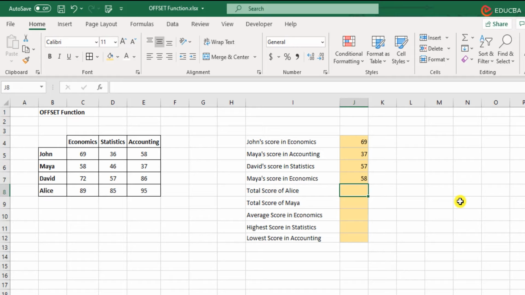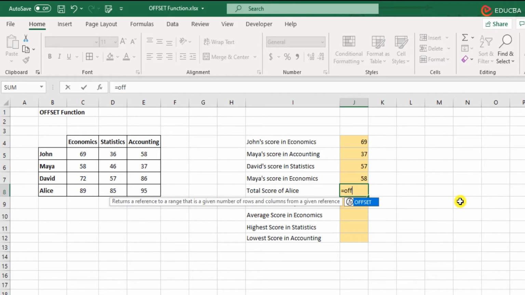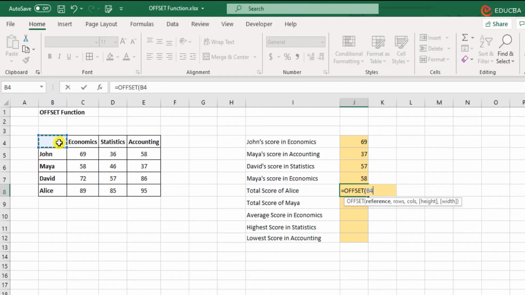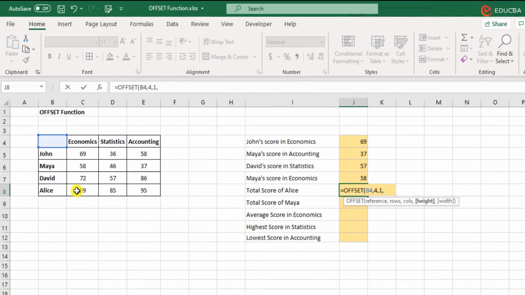Now total of Alice. So it should be something like offset reference. Let's have this as a reference for now. And I need the total score of Alice. So Alice is 4 rows down, come down by 4 rows, move right by 1 column. Now here we will explore the height and width feature. The height here represents the number of rows that you want to cover from here. So as of now, we have asked the offset function to come 4 rows down and 1 column over. So here's where the cursor should be for the offset function, the starting point.